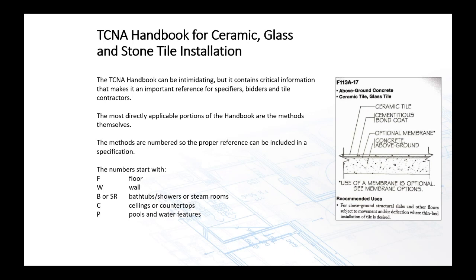The numbers start with initials. F for floor, as you see the method in the CAD detail on the right. W for walls. B or SR for bathtubs, showers, and or steam rooms, SR being steam rooms, of course. C means ceilings or countertops. And P is pools or water features, wet installations.